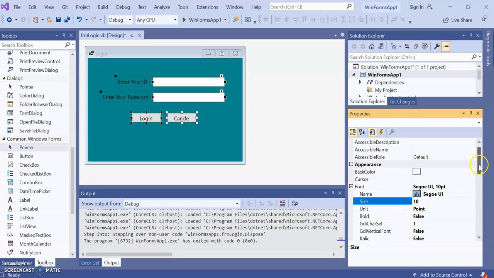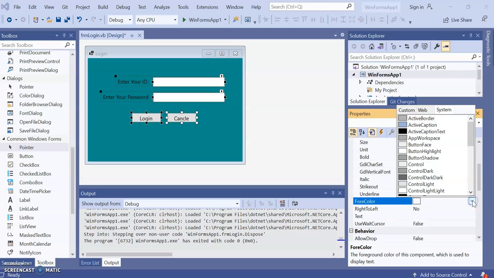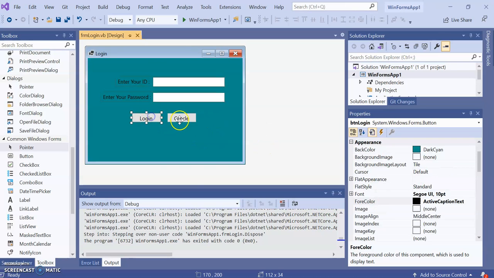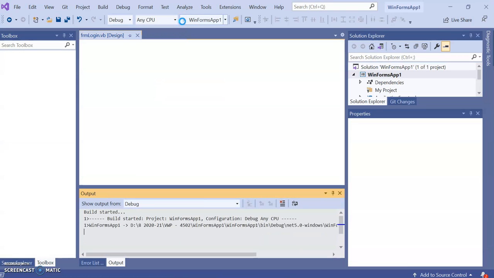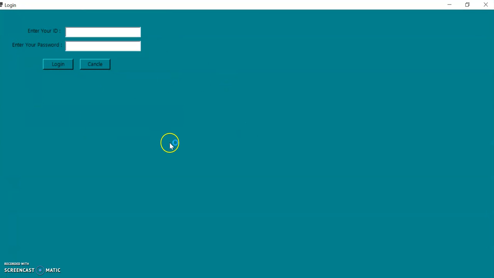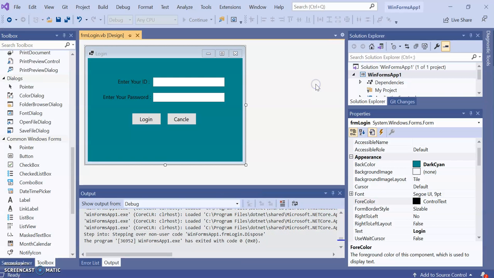Back color only, because right, yeah, this is a fore color that you can change, like black. Is there any other color you can keep? So after this, okay, let me increase the size. Okay, looks good. So when you run this, see, this looks something like this, right? I have just maximized it, and this is your login form, and close it.